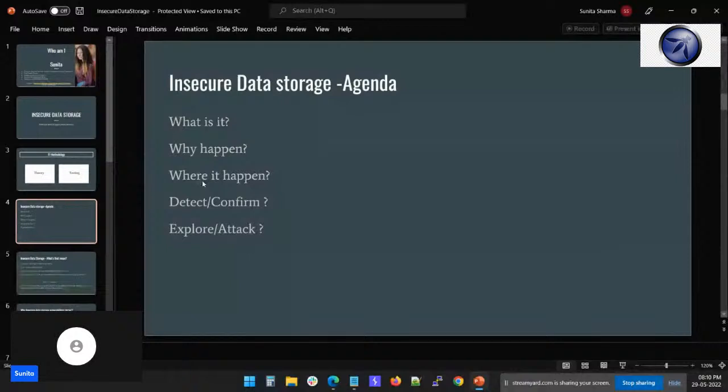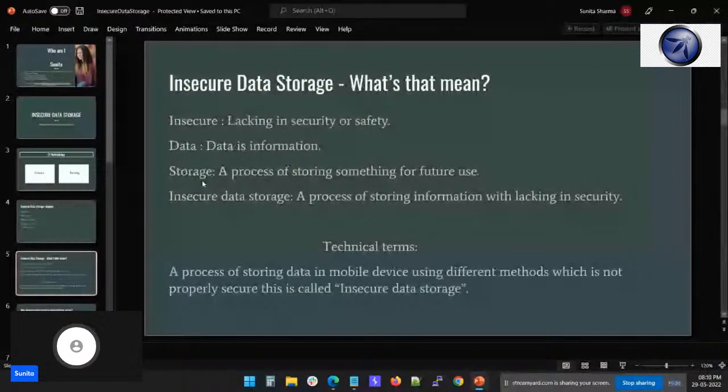Next, insecure data storage, what does that mean? Here I'm going to describe things in the easiest and simplest way, so that everyone can understand, whether technical or non-technical. If I divide insecure data storage into three parts, what's the meaning of insecure? Insecure means lacking security or safety.